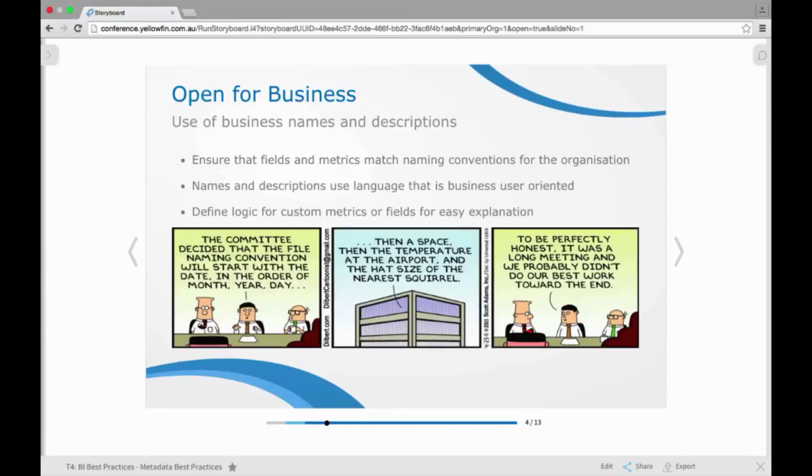So Yellowfin itself is a tool that is targeted at both regular business users and also the more technical users. So making sure you have well-structured business names and descriptions, and also easy to understand ones, will make the process a whole lot easier when users are running reports or even creating reports. So they have that easy ability to understand exactly what a metric and field is there to do and its purpose, and be able to utilize that effectively.